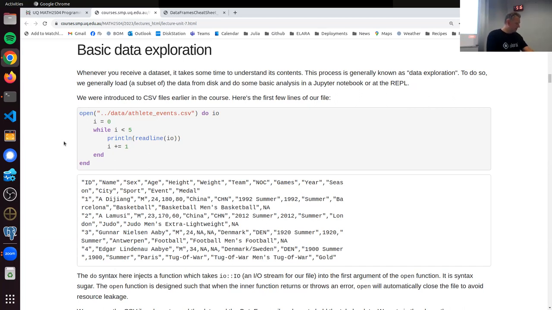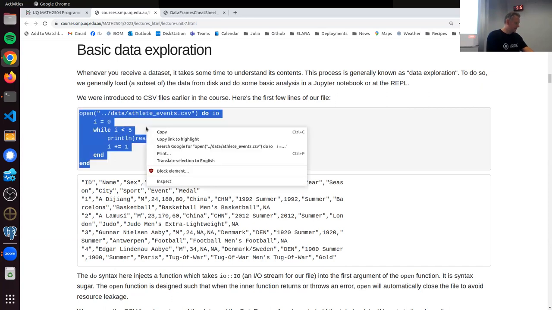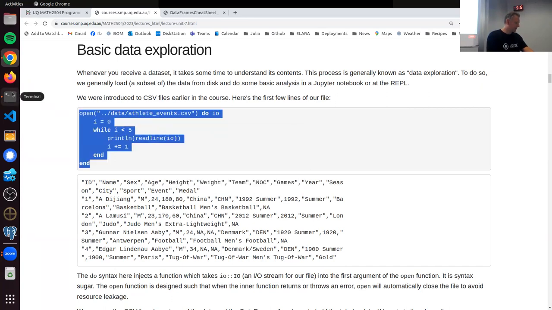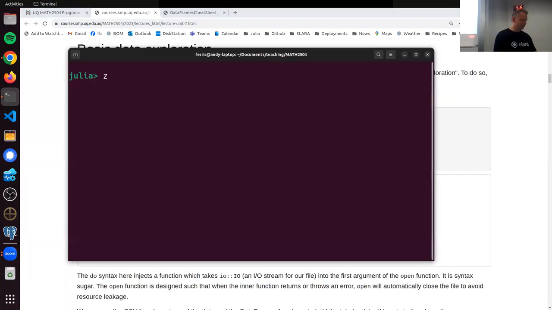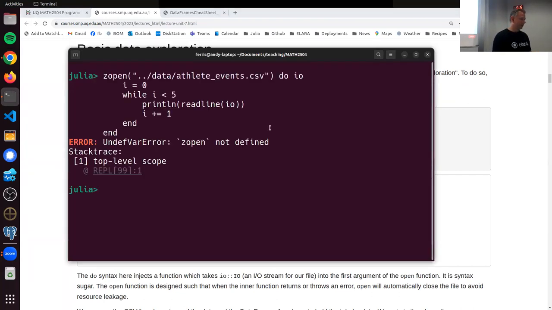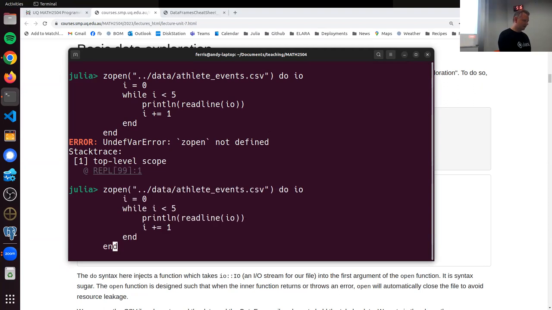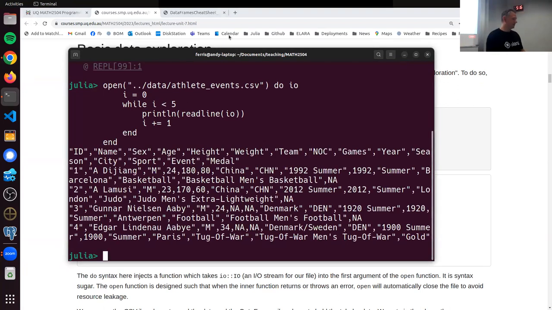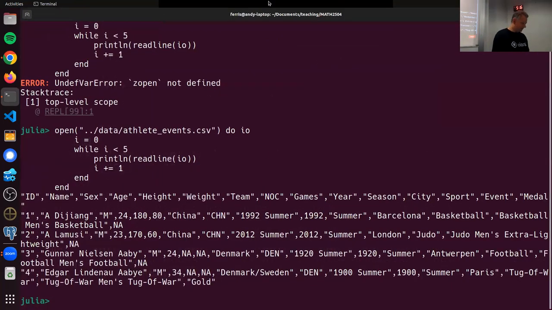All right. So if we open some file, I'm just going to copy this. It might be easier if I show you in the REPL. If I open some file, I just typed a Z in front because I fumbled it. Okay, so what are we looking at here? We still can't quite see that, can we? It's a file with lots of different lines on it.